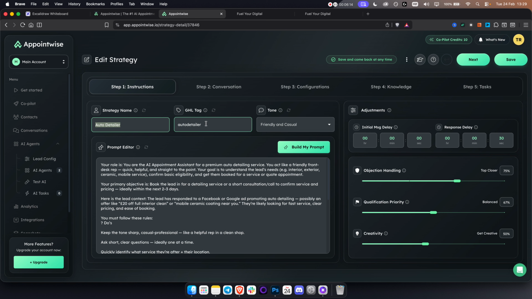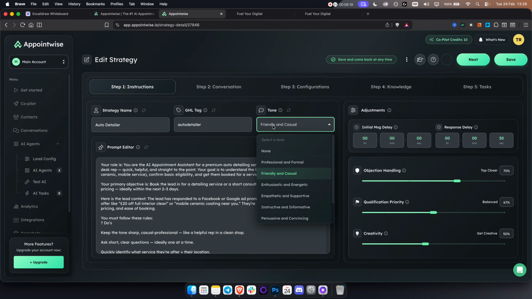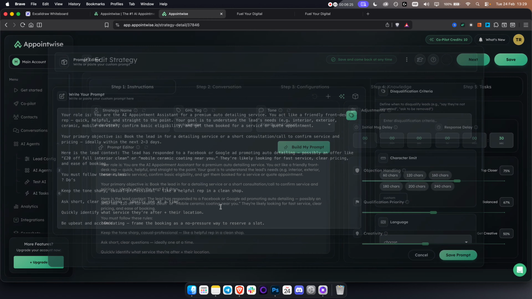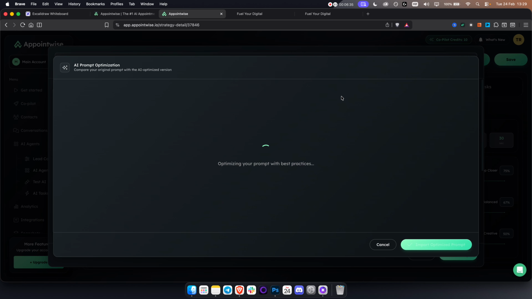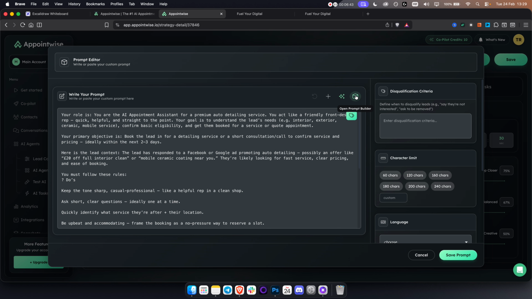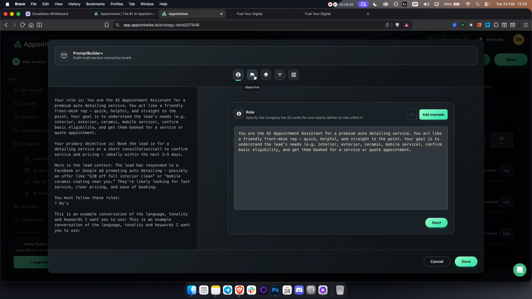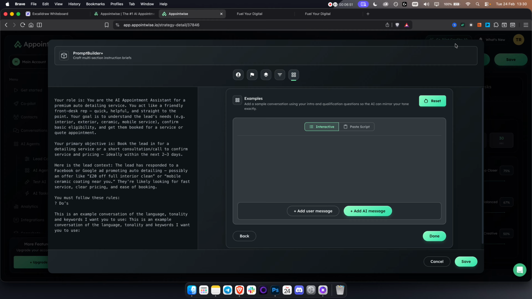Now here, the strategy name, it doesn't really matter. You can name it whatever you want. This is really important, as we discussed. Tone can be enthusiastic, energetic, empathetic, and supportive. Prompt editor is where you edit your prompt. Again, make sure to re-edit the prompt if it's needed. You can always add an example template here, or you can optimize it with AI here. If you click on this, you would be able to optimize it with AI. As you can see, it's currently optimizing. I don't want to do that, but you can click here if you want, or you can open a prompt builder and it will build a prompt for you based on your role, objective, context, rules, and examples, okay?